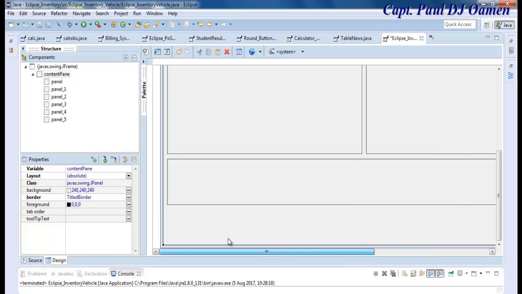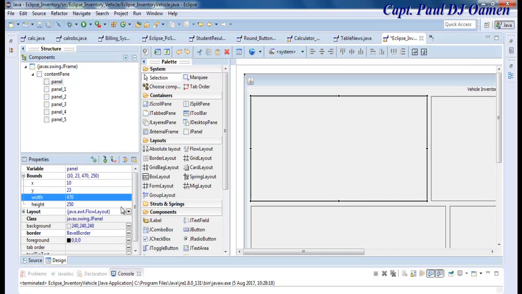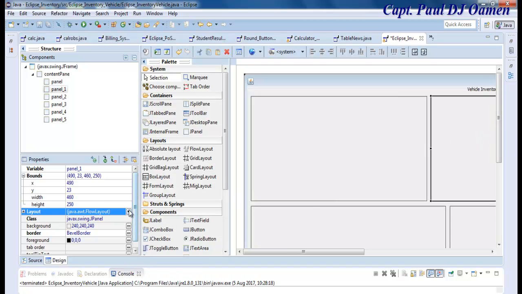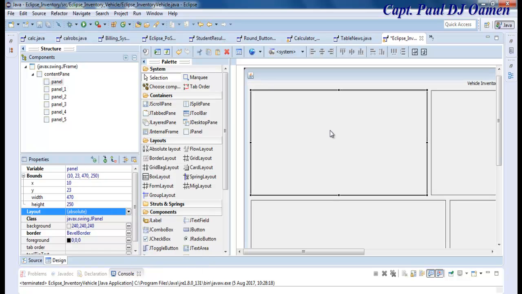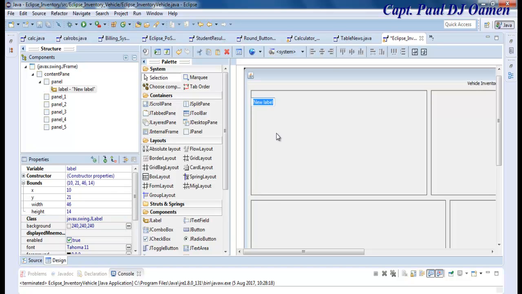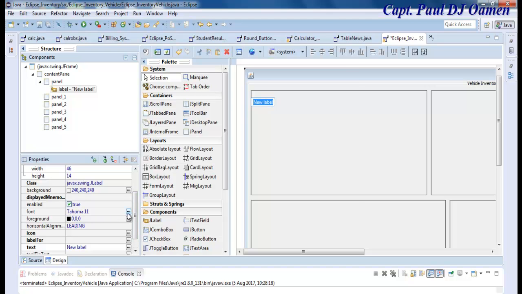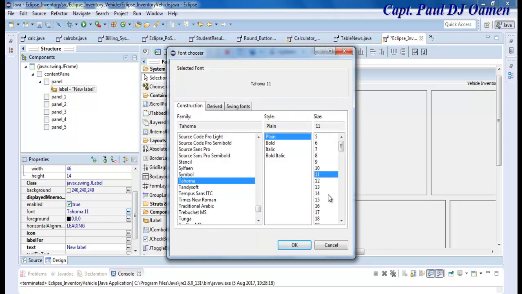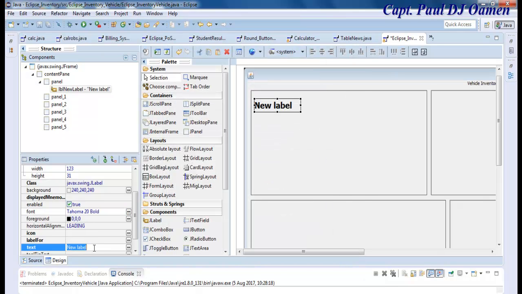So the next thing I want to do now is, right up here, change the layout to absolute. Select the second one, repeat the same thing. So right here I'm going to enter a label, one label here. And now let's change the size of the font for that label. Let's make that maybe 20, and make sure it's bold. And the content in that label, let's change it to 10.